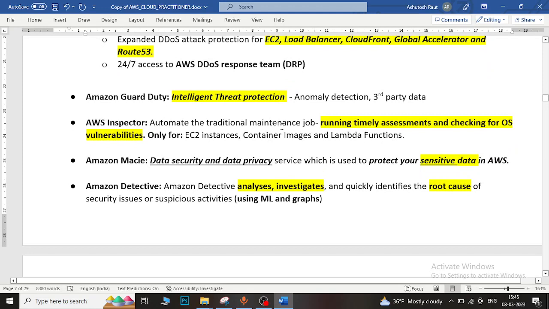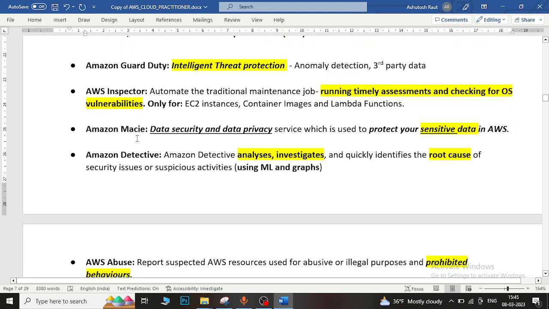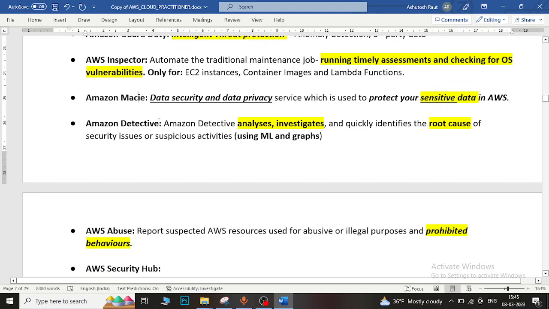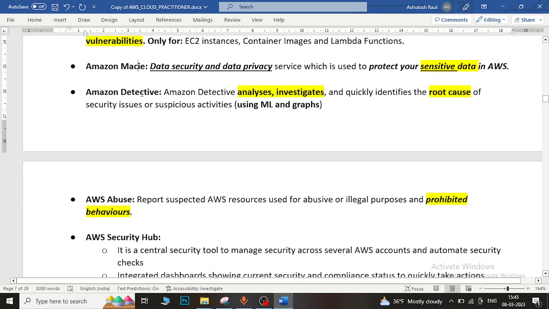Then we have Inspector, which runs timely assessments and checks OS vulnerabilities. Now this is only for these services, but no need to remember. I haven't come across any question on this. Next, Macie. Macie is a data security and data privacy service, which is used to protect your sensitive data in AWS. So the keywords you can remember: sensitive data, privacy service belongs to Macie.